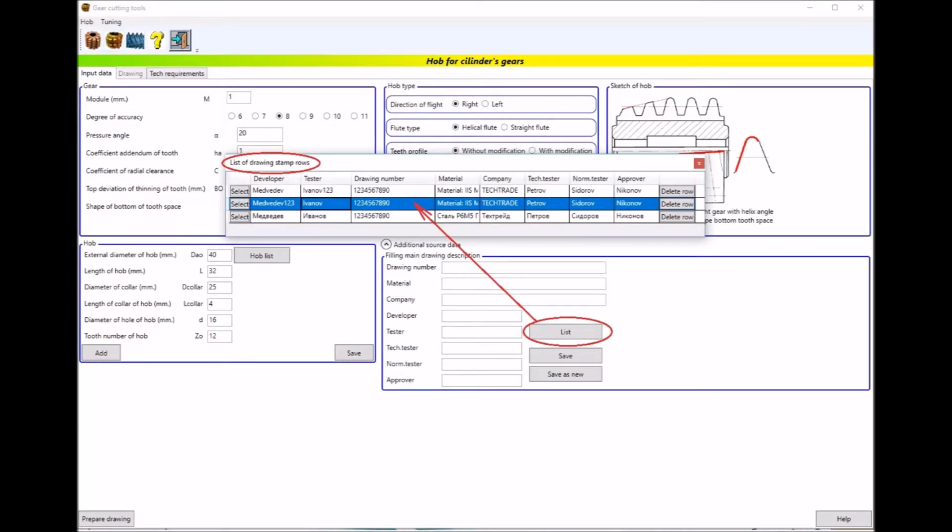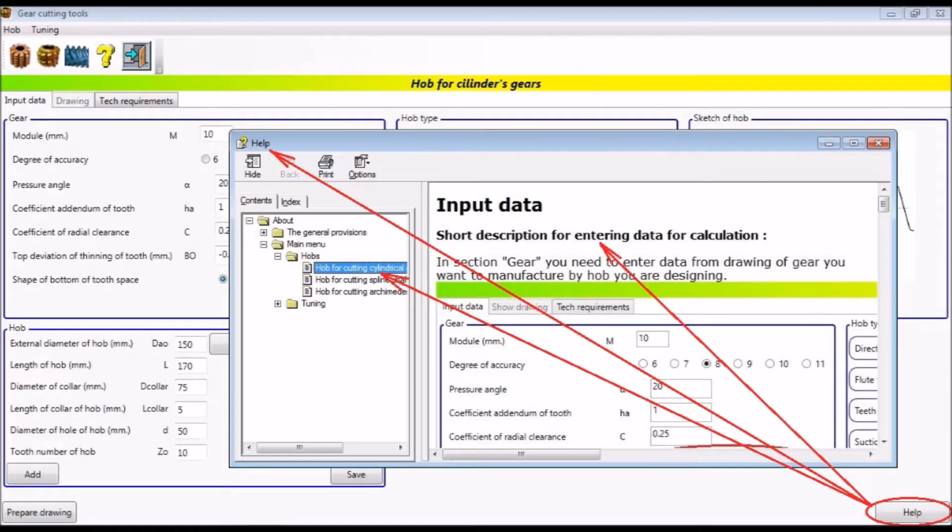In the section Additional Source Data you can enter the data of the main drawing description, which you can fill manually or select from previously entered and saved. When you click the Help button, a new window with Context Help will appear, where you will learn more about how to use the application.